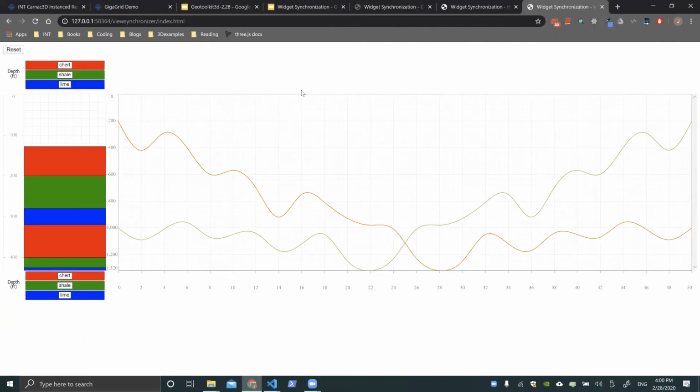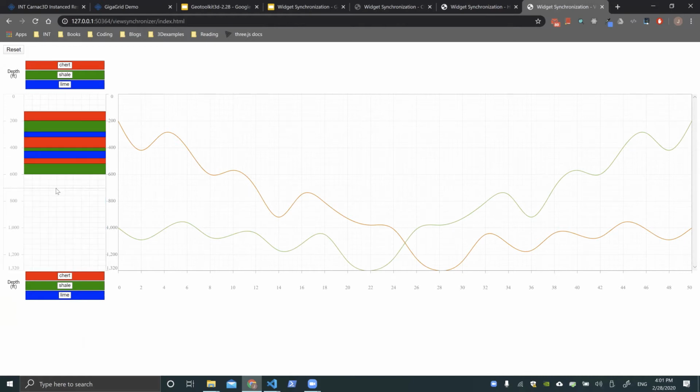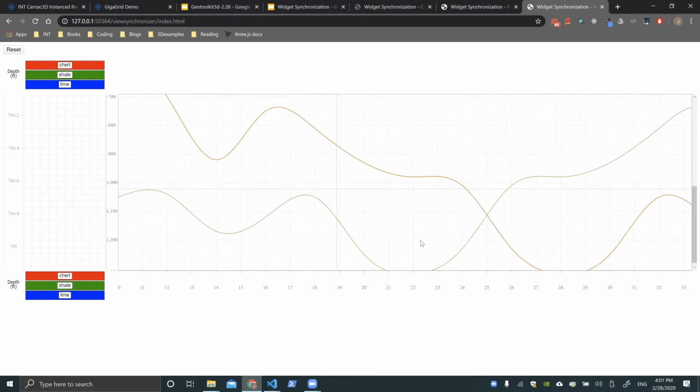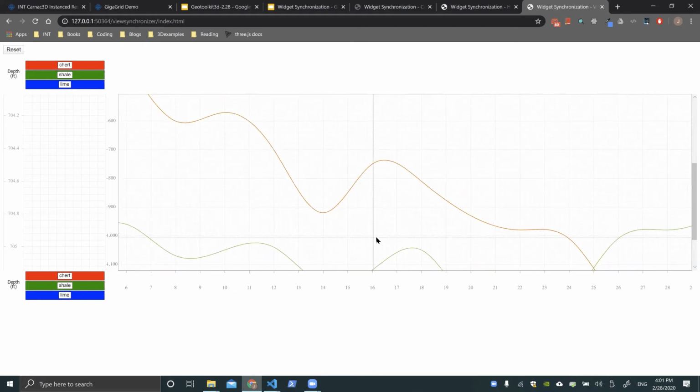So right here we have a lithology and a line chart where the view synchronizer hasn't been enabled. You can see when we try to zoom in here, or if we zoom in here, or we pan, the changes aren't represented between the different widgets.